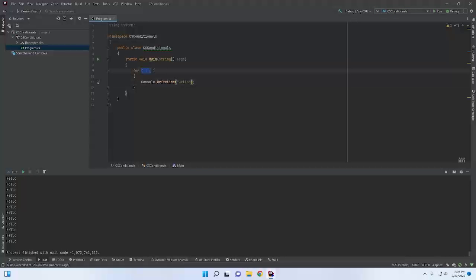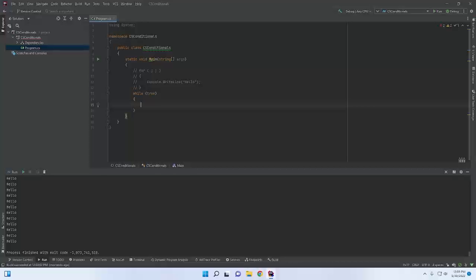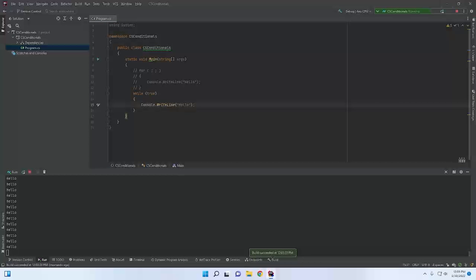But this is an infinite loop, an infinite for loop. You can do the same thing with a while loop. While, let's say, while true, Console.WriteLine hello. So this will print out, again, hello an infinite number of times until we actually quit this execution.